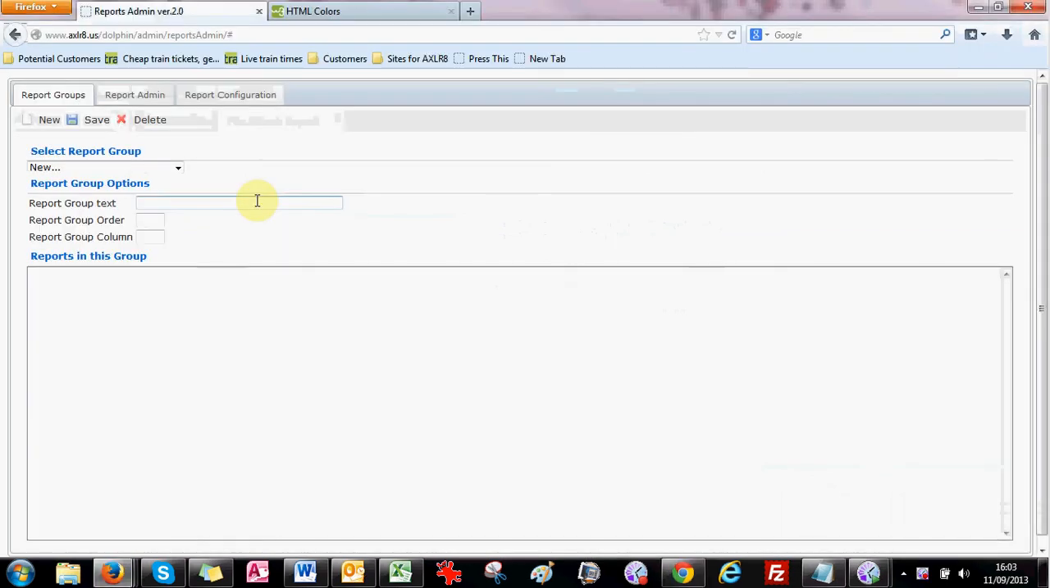This screen is where you're able to modify the report groups themselves. So you can either create a brand new report group, in which case you would type in the report group text, which is the name of the report group. So you could have files. You then choose the order of which files will go on the page. So if you have 3 groups in one column, the group order will decide in which order it goes within that column. And then the third option, report group column, decides which column on the screen it is going to go into. So for this one, I'm going to choose 1, and then I'm going to choose 4.